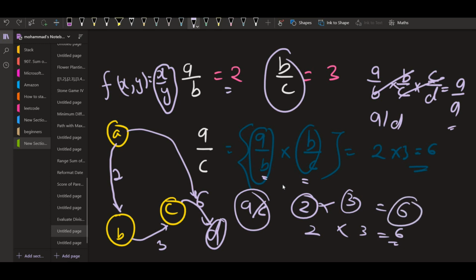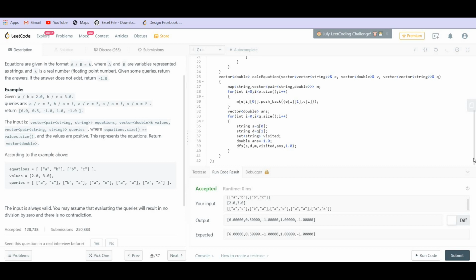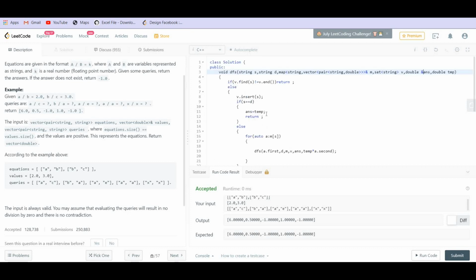When we are traversing from C to D, the edge is of the weight 6, so 6 will be multiplied to this temp, and it will be 6 multiplied by 6, which is 36. Now when we reach the destination, we are going to set our answer as this temp. So that is what we are doing here. When we reach the destination in the DFS call, if source is equal to destination, we simply need to make our answer the temporary variable and then return.